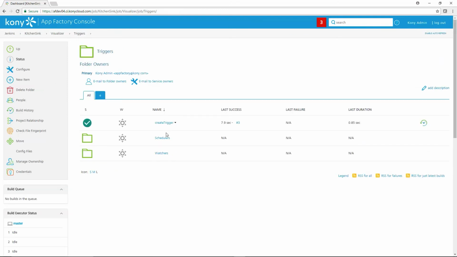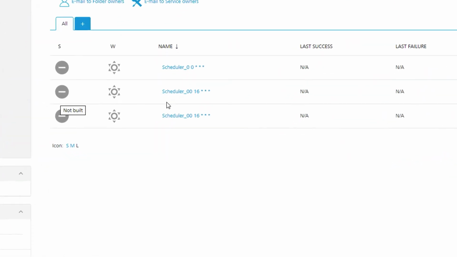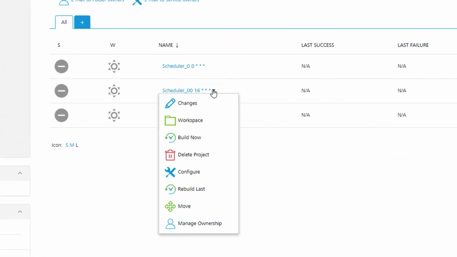If I want to see all the jobs that I've scheduled, I simply go to my Scheduled Jobs link, and I can check them out in my Scheduler folder under my triggers. Now, if I need to delete one of these scheduled jobs, I can delete it by clicking the job and selecting Delete.